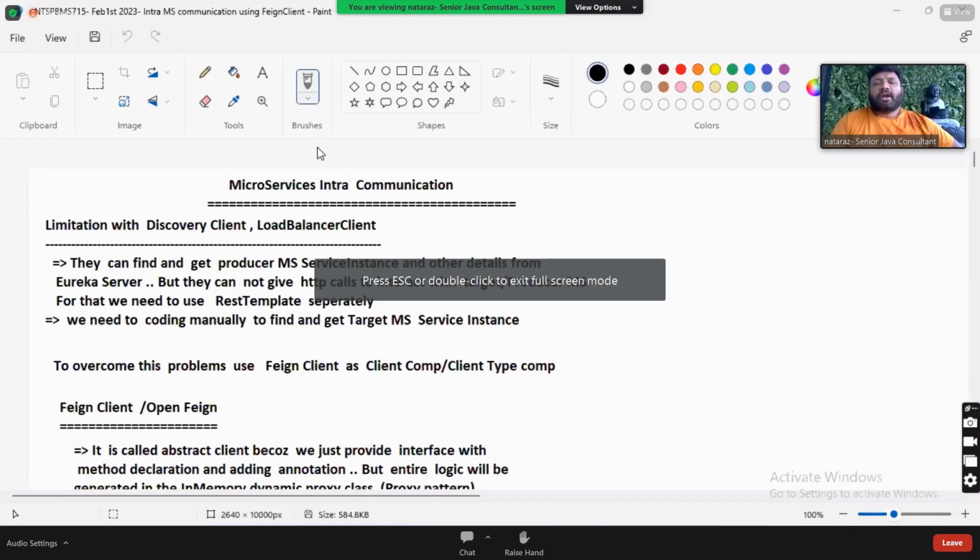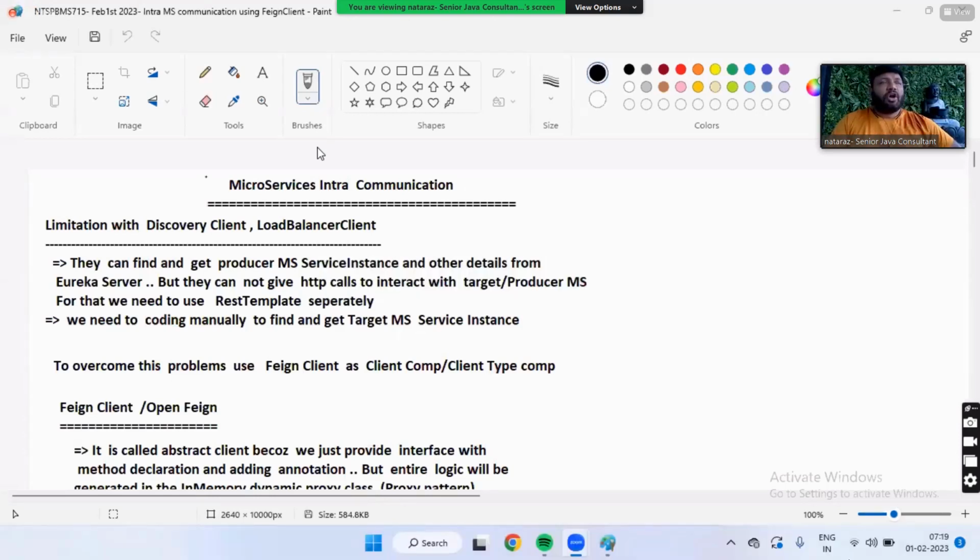Tell me, in microservice intra-communication, how many types of client components we can take? Three. What are those? Discovery client, load balancer client, Feign client. Which is the best one? Feign client is the best one.